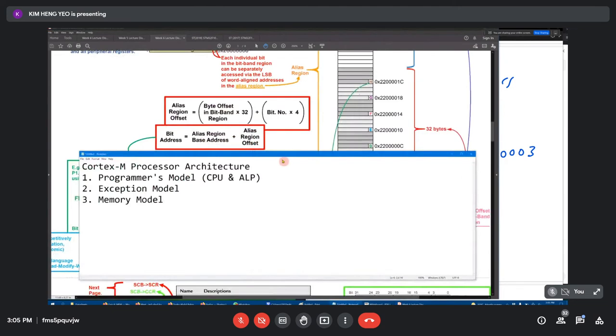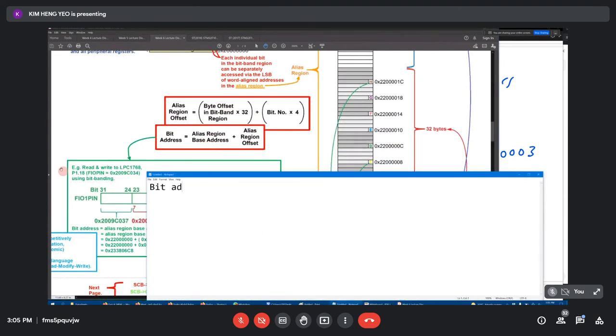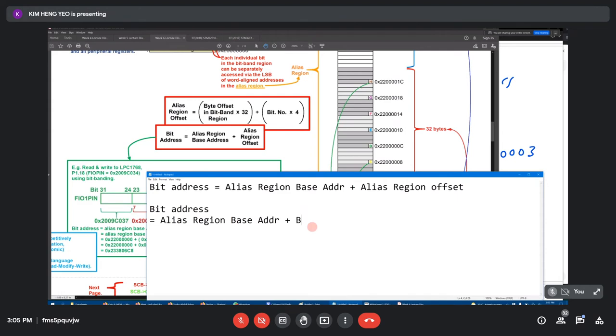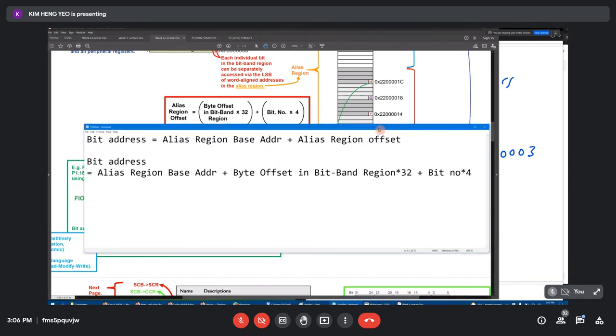Let me write it here. So the bit address is equal to the alias region base address added with the alias region offset, right? Now, what is the alias region offset? The alias region offset is the byte offset in the bit band region. This one is equal to the byte offset in the bit band region, multiplied by 32, plus the bit number multiplied by 4. Okay. All right.